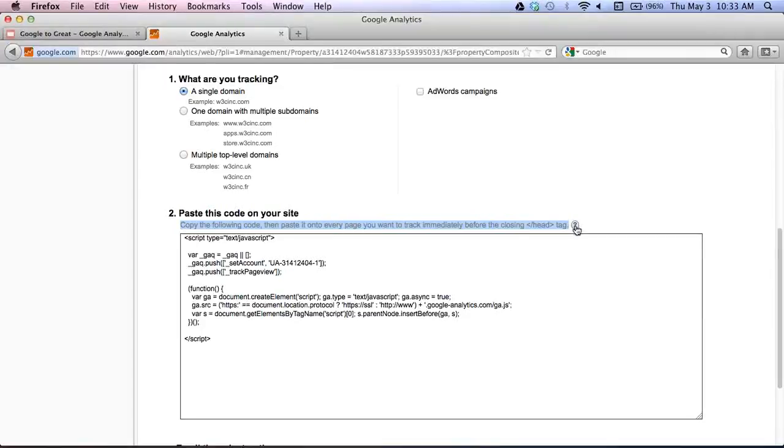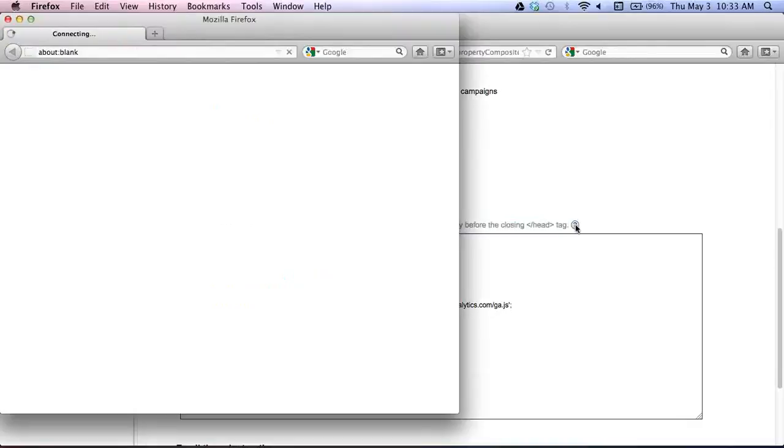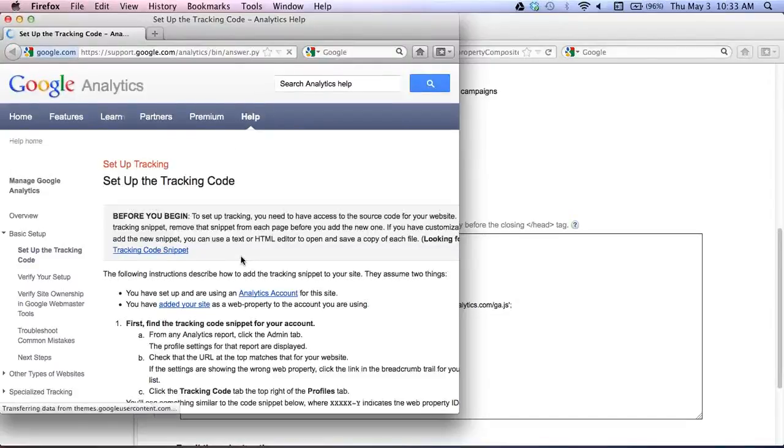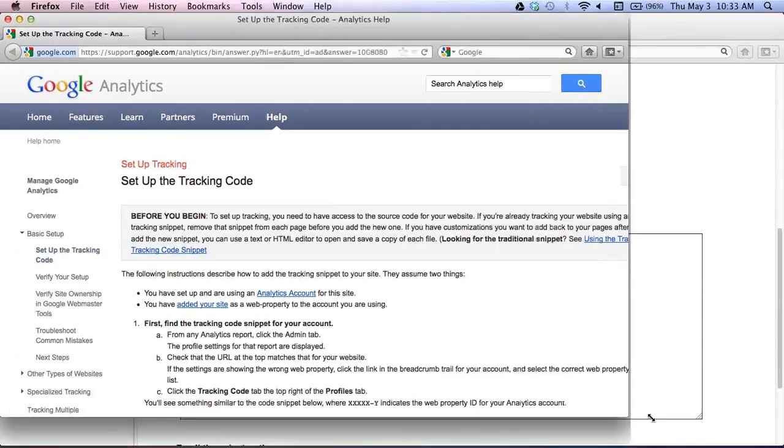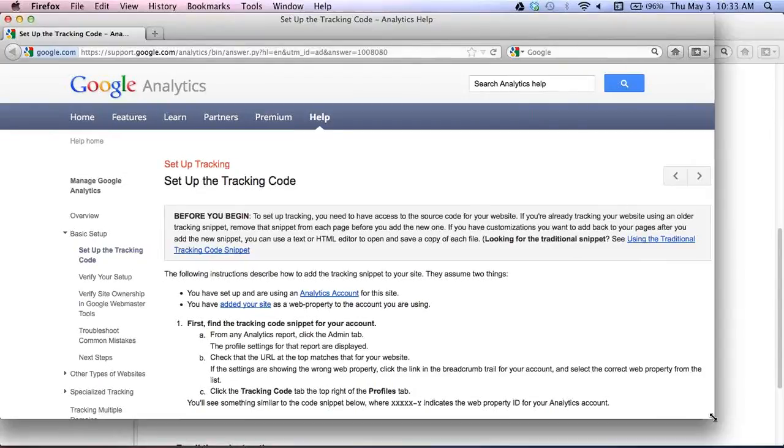If you have trouble doing that, click on the little question mark here. The question mark will open up the Google support window, and it will show you very explicitly how to install the tracking code. It shows you in the support instructions how to set up the tracking code, so you can see that it has all of the information for you to be able to do that, and it'll walk you through the process.